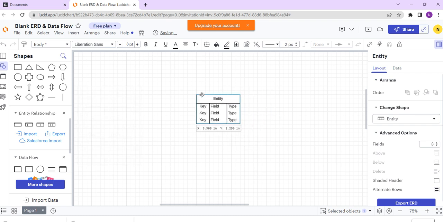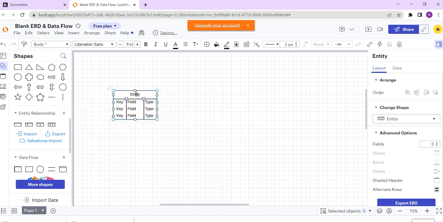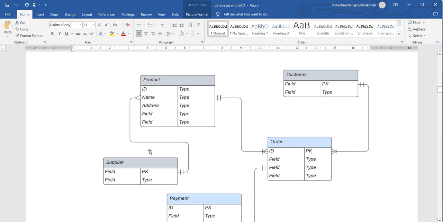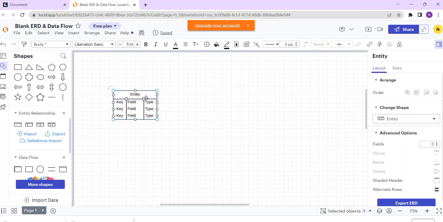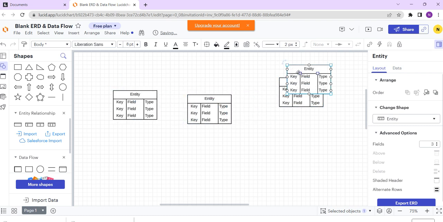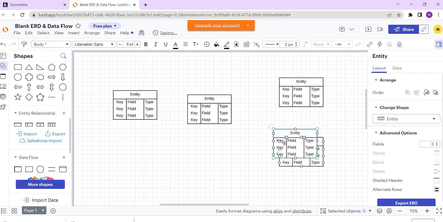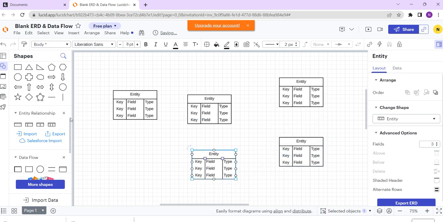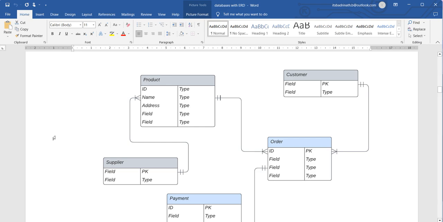Okay. So what are the entity names? Let me check here. I have one, two, three, four, five entities. So basically I create five things: Ctrl+C, Ctrl+V, two, Ctrl+V, three, Ctrl+V, four, and Ctrl+V, five. I have five entities, so I will be naming them again. Product, customer, order, supplier, payment.